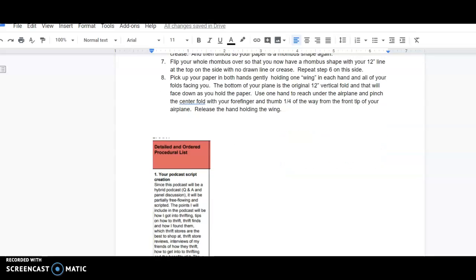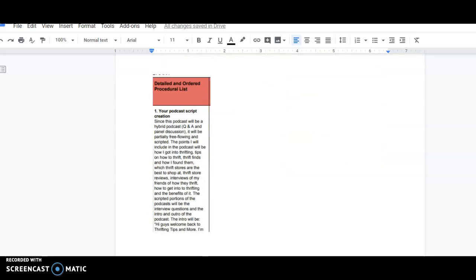All right, does that sound familiar? It should. We did this with our escape rooms. Okay, I have borrowed somebody's procedural list or a portion of it that they've done, and they have done just an excellent job of it. And I'd like you to look at that now. So here's our detailed and ordered procedural list.